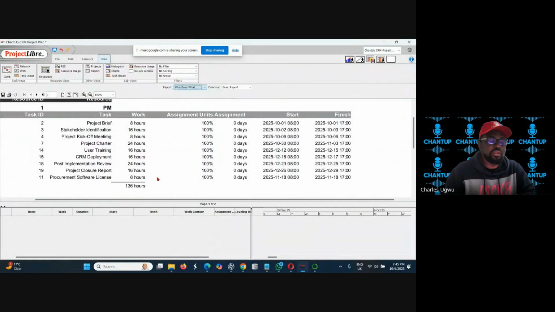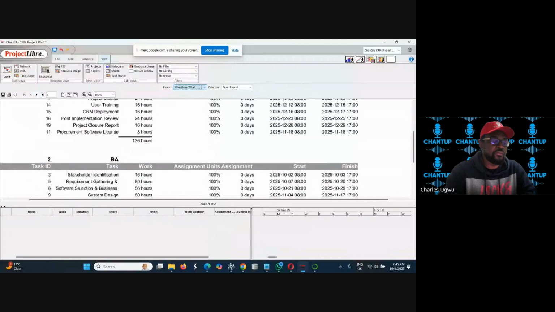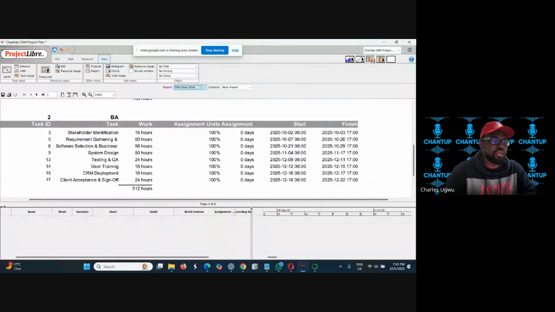In this project, the PM is going to commit 136 hours. You can see the number of hours PM is committing and how many hours on any task. On some tasks, PM is going to spend 24 hours, 8 hours, 16 hours, 8 hours, 24 hours. You see what they are doing. And if you come down, you see BA. BA is going to spend 312 hours on this project.